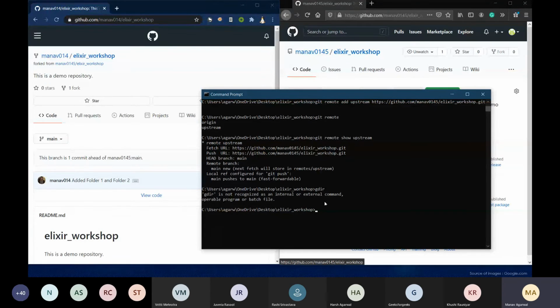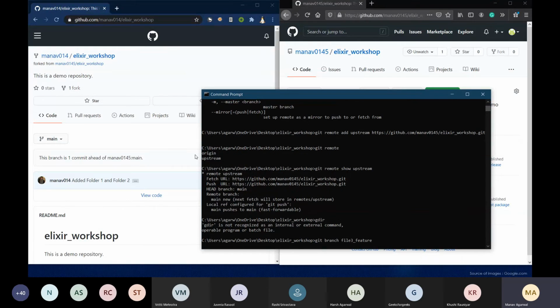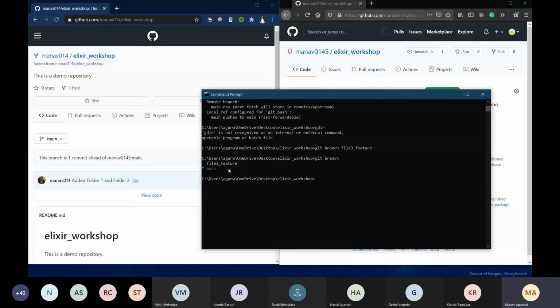Okay. So for that, what I'll do is git branch and the name of the branch I want to create. I just want to create one branch and name it file3_feature. Okay, so in order to see how many branches my project has, or the copies of the project, like the different features, different areas of work, I'll have to use the command git branch. Like git remote, which showed all the remotes, the same way git branch shows all the branches.